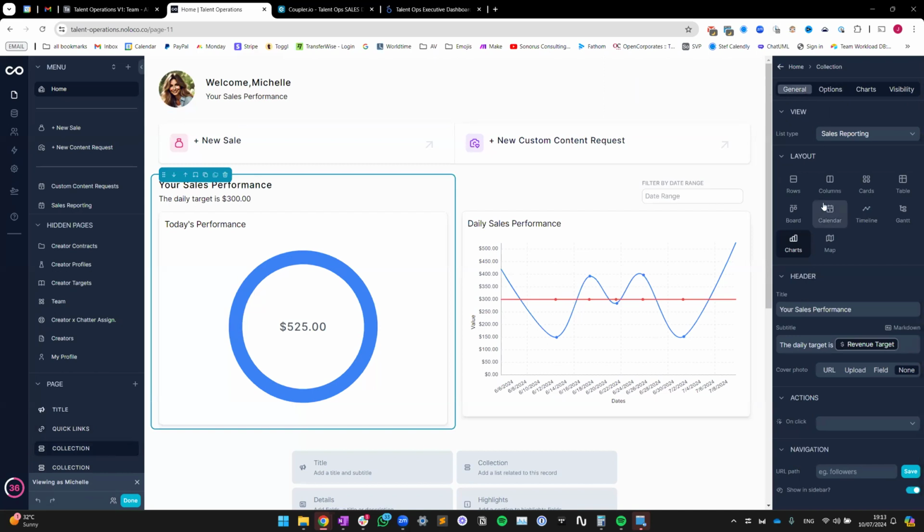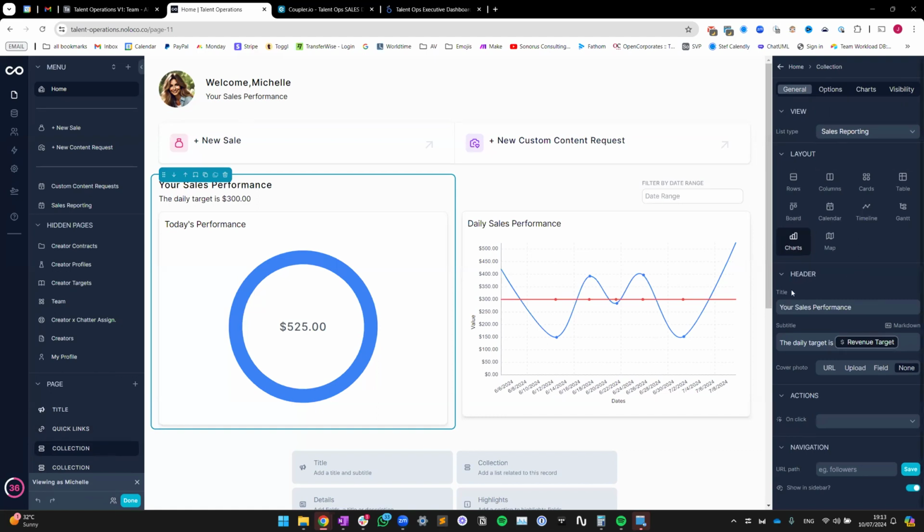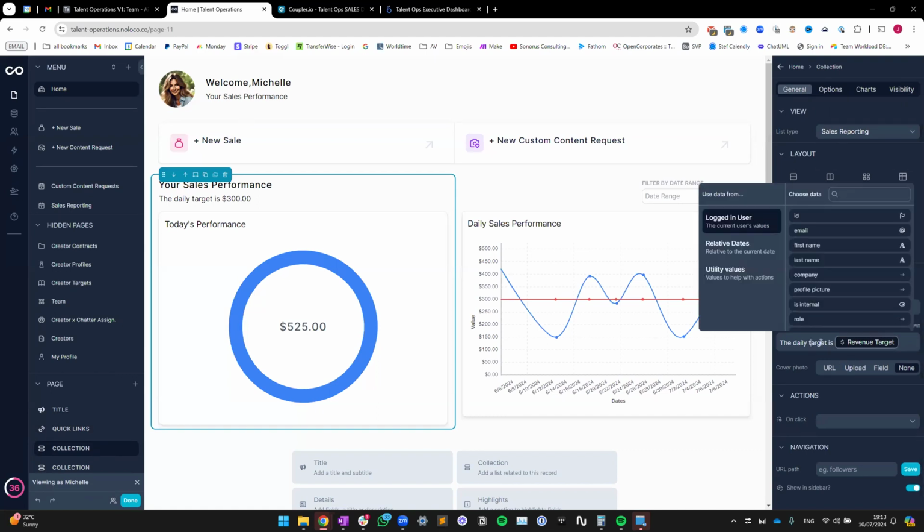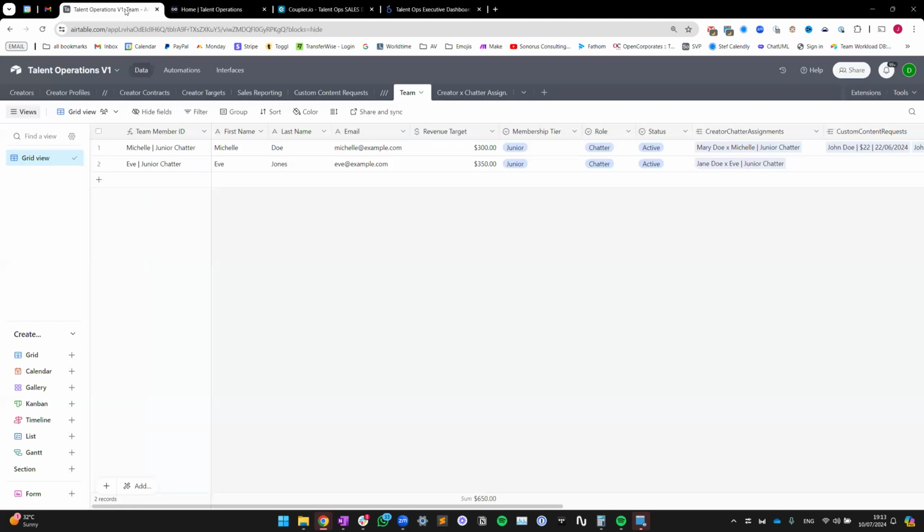In terms of the way that it's set up, we have just a chart. Sales performance, your daily target is a revenue target, and that is logged in user down to team. And in here, within team, because team is the table that connects to the Noloco users, you have to understand that there's two user lists. It's one, but it's two.